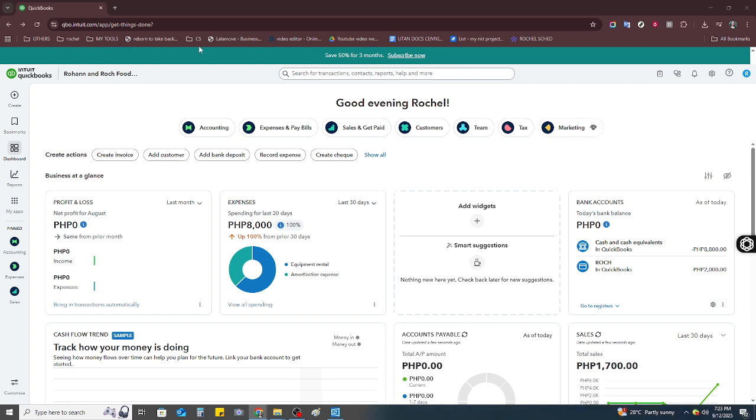First, let's start by logging into your QuickBooks Online account. So open your favorite web browser and type in quickbooks.intuit.com. Once there, sign in with your account credentials. Ensure these details are entered correctly to gain access promptly. Being logged in will allow us to customize and manage your account settings.